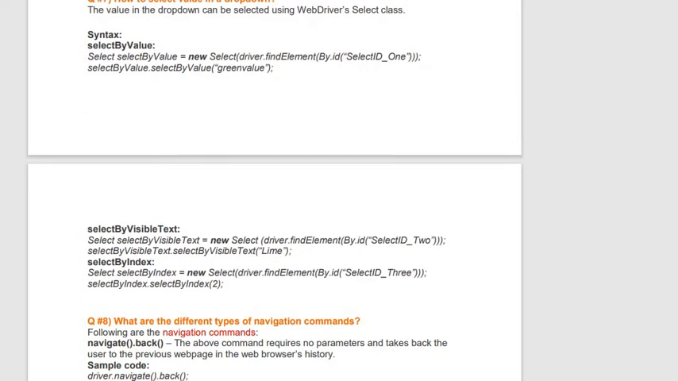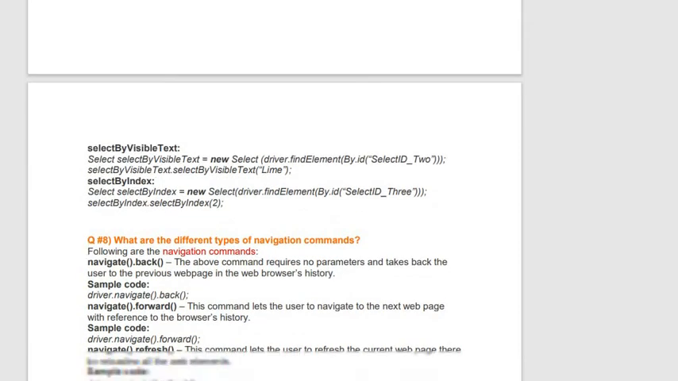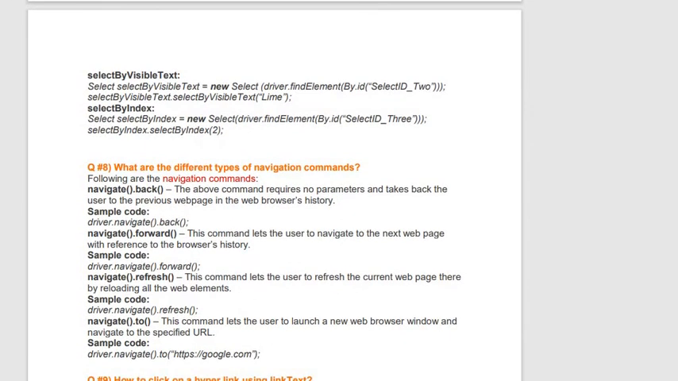Coming to the next question, how to select any value in a drop down? To do this we have to use the Select class. In the Select class we have to pass the locator, and then we have different methods like selectByValue, selectByVisibleText, and selectByIndex. So we can use these methods to select any value from the drop down.